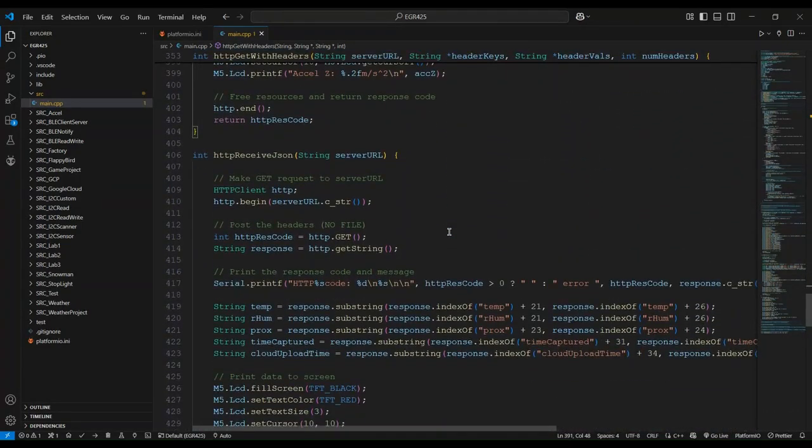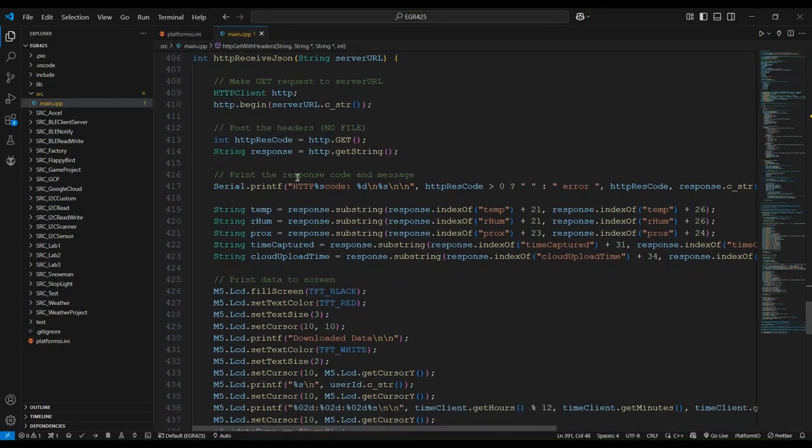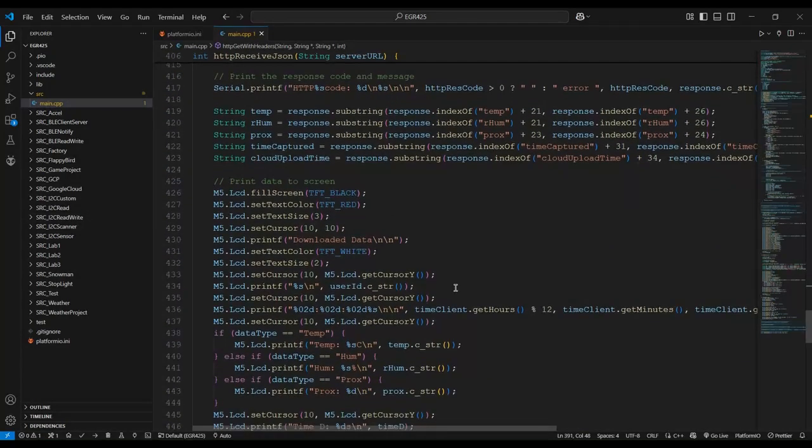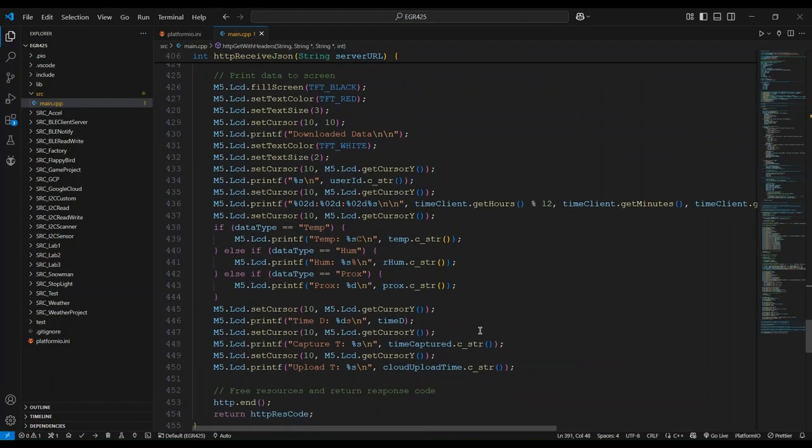And then if we look at the HTTP receive JSON, this is the code we use when we call to the Google Cloud function to pull Firestore data. So we're parsing through the data right now for the 3 different data types, and then we're printing it all to the screen, and depending on what data type we have selected, that decides which data type is printed to the screen.